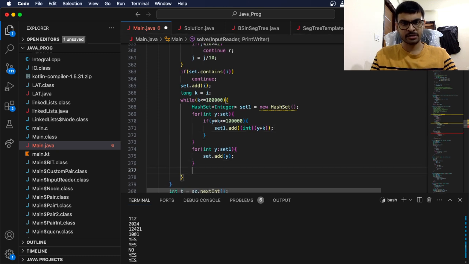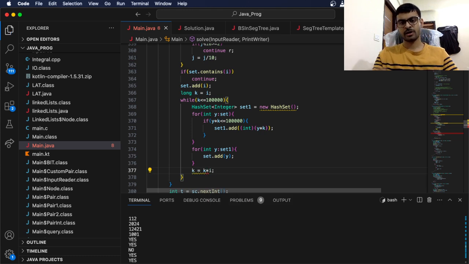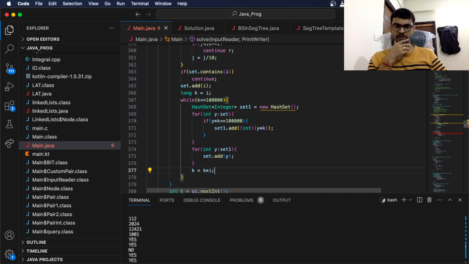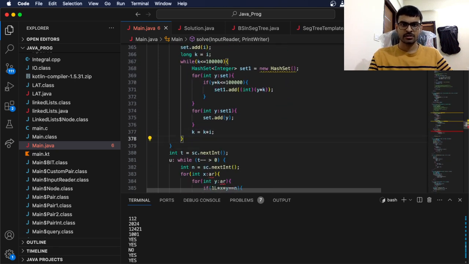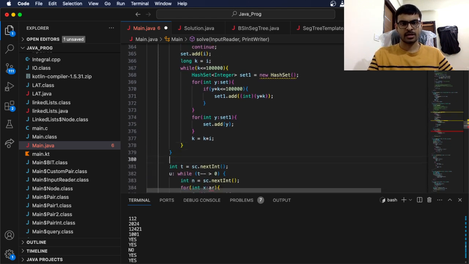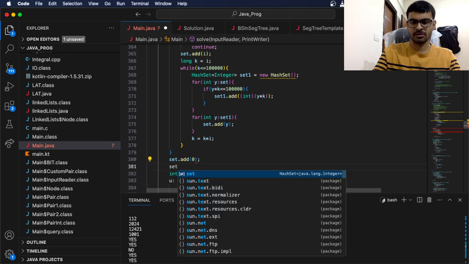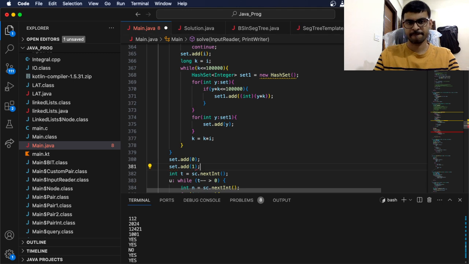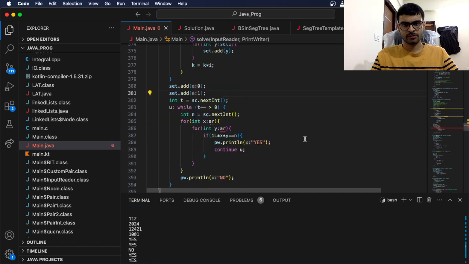At the end, I'll do something different. I'll say, okay, you have k now. k equals k into i, right? So we are looking at the higher powers, and with that we will see what is there below. This is one way. This is the set, and this is the while loop. At the end, I'll come out and say that to your set, add 0 and 1. Set dot add 1. Okay, this should solve my problem.